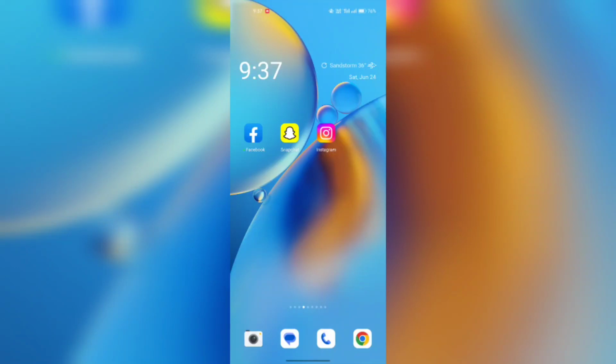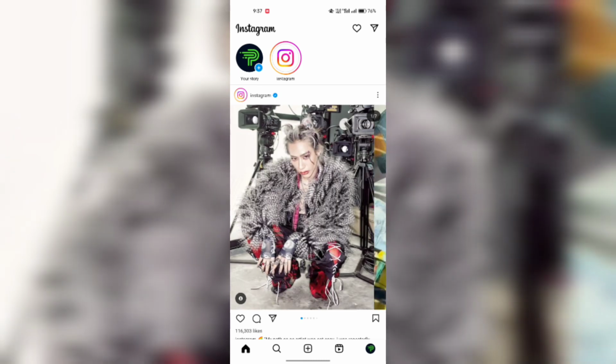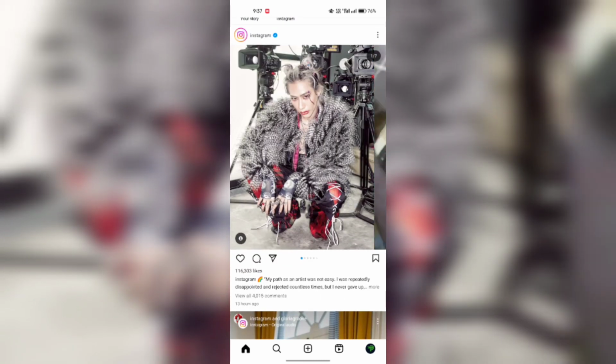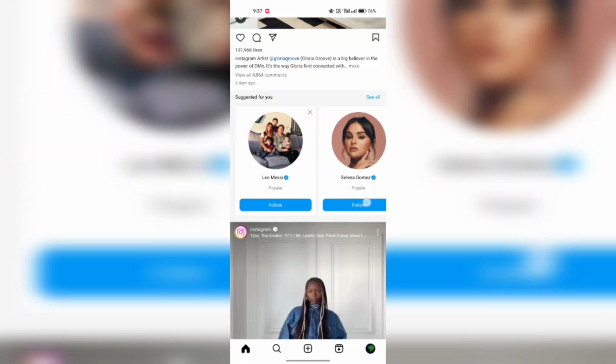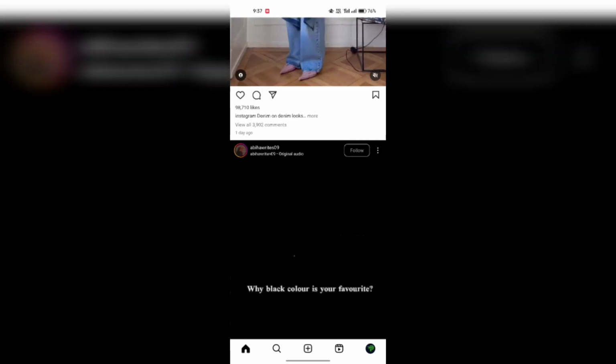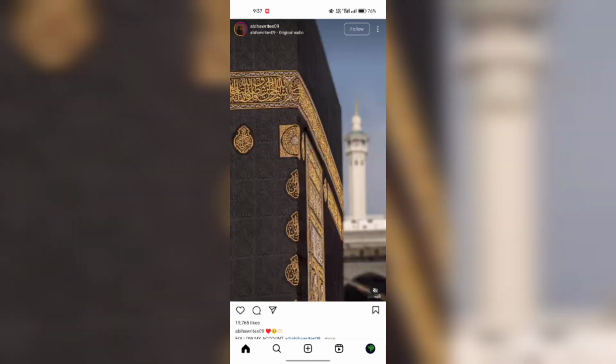In today's video, I will tell you how you can download any Instagram video or reel in your gallery. To do this, first of all, you need to open your Instagram application. So find the video you would like to save in your phone or gallery. Let's suppose I am searching for a suitable video and I want to save this video in my phone.